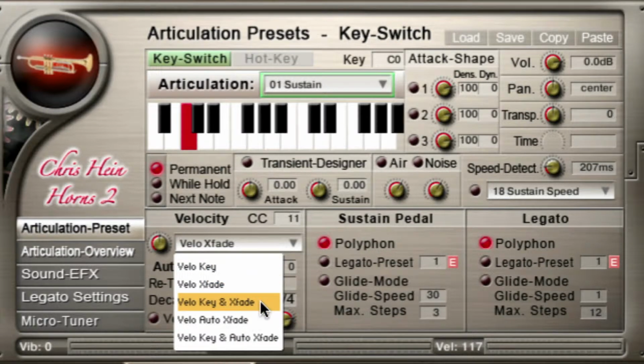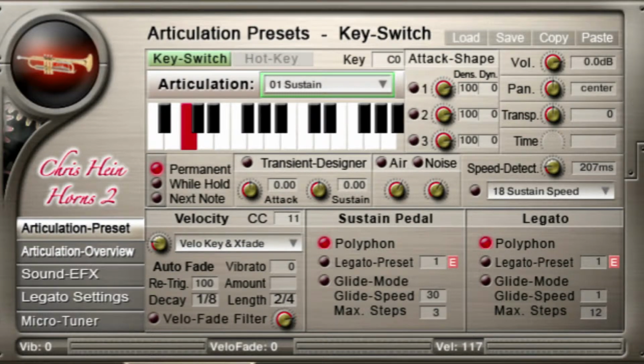Velocity key and crossfade. This is a combination of velocity key and velocity crossfade. Velocity is controlled via keyboard velocity, but you can also use expression, CC11, to crossfade between the velocity layers. Velocity key and crossfade works in an intelligent way.